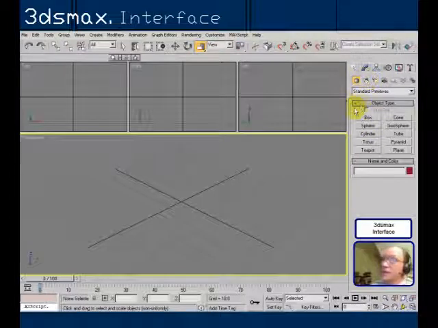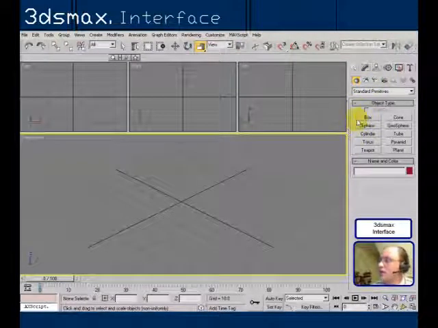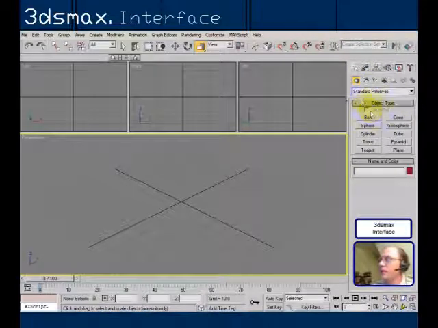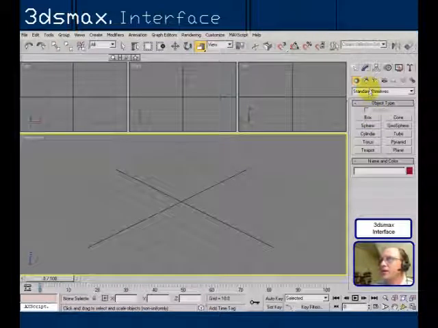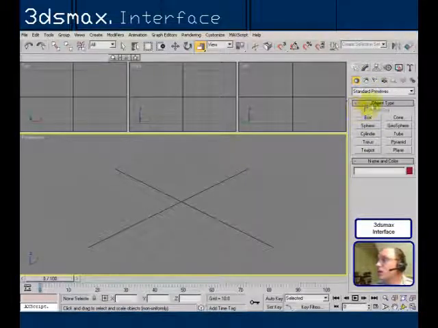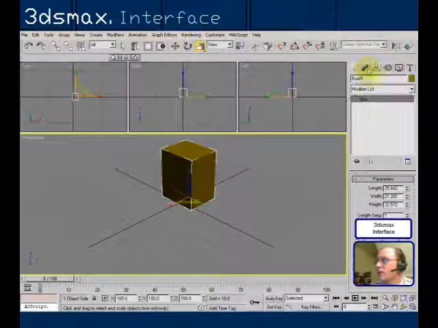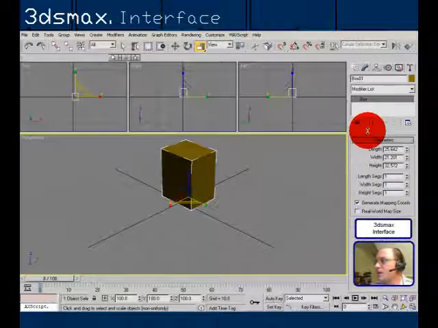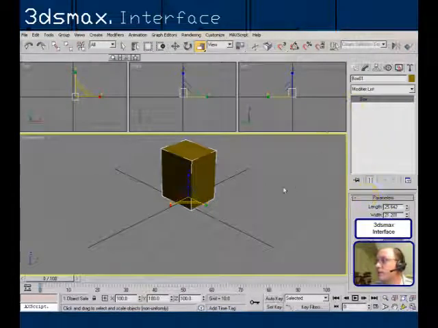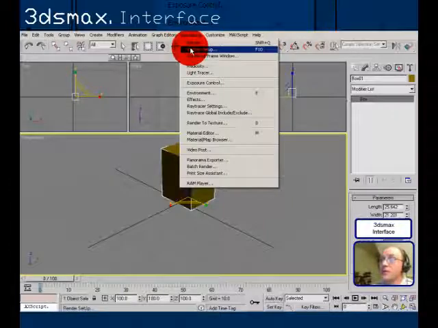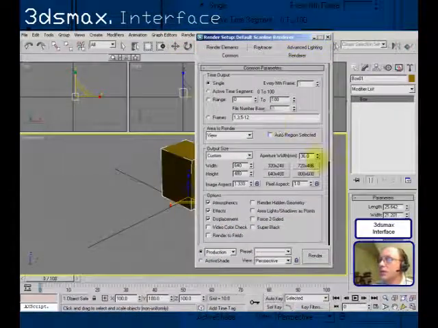As far as the basic nature of the interface, generally 3D Studio Max has scrollable panels, and they're very hard to see because the scroll bar is very, very thin. So I'll give you an example of what I'm talking about. Let me create a box, and then I'm going to go to my modify panel here. Okay, and say I want to go into my render dialog just to render this out.